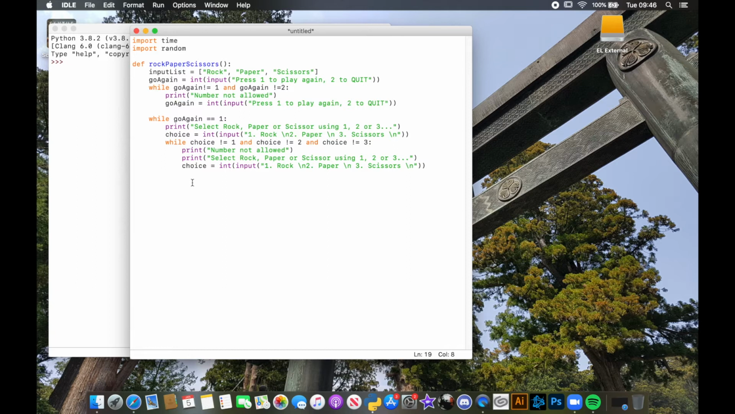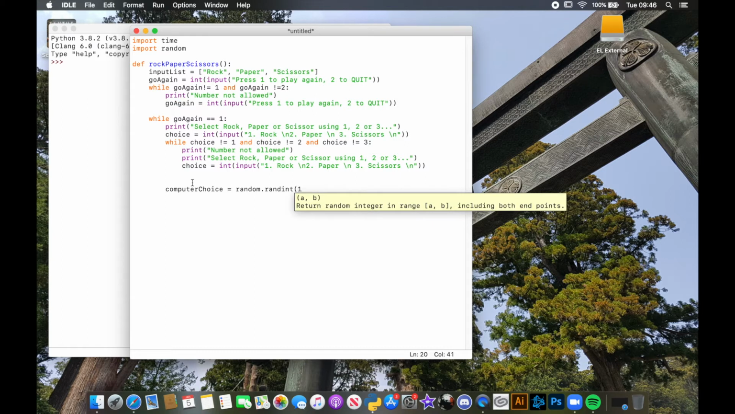Now, once they've put 1, 2 or 3 in, we need our computer to actually randomly choose something. So computer choice equals random dot randint, and the computer is going to choose a number between 1 and 3.